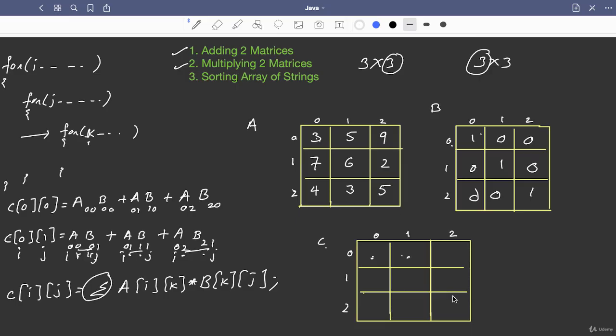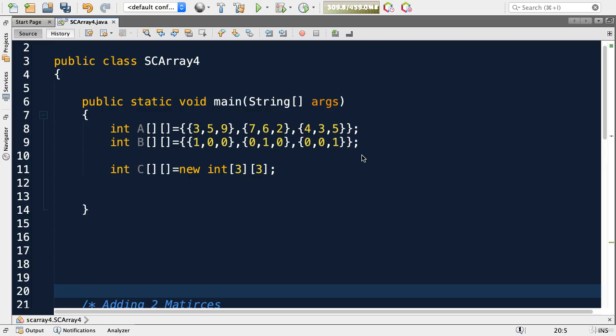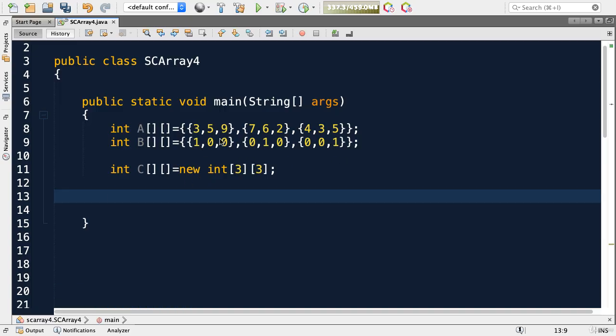So pause the video and try to multiply 2 matrices. Try to do it by yourself. Otherwise, you can continue watching and you will find the solution. I'll be showing you the program. Come on, pause the video and do it. I hope you have written the program by yourself. If you have not written it or you want some help, then you can watch this part. Otherwise, you can skip and go ahead and see the next task, that is sorting of strings.